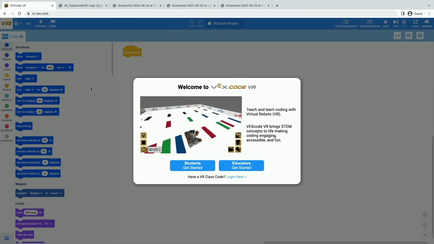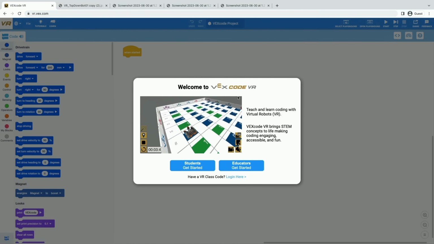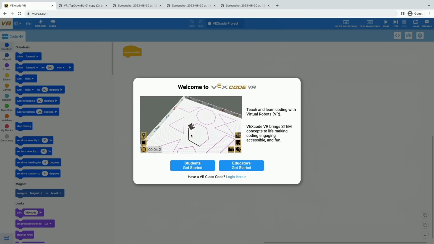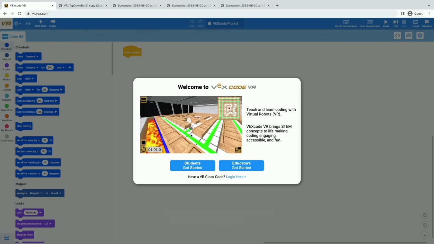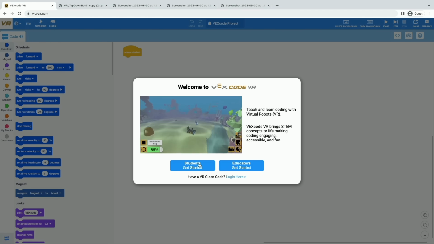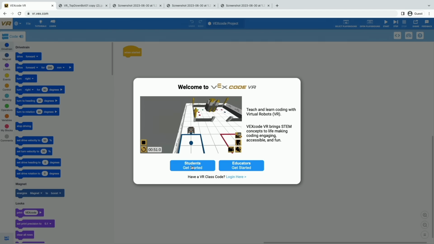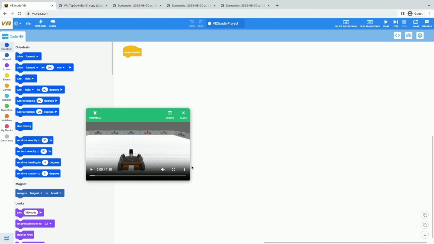So if this is the first time that you are going to VEX Code VR, you may see a little pop-up like this that'll show you a little bit of a preview of some of the great things that we're going to be able to do with our VR robot. Since we are students, we're going to select this Students Get Started button right here, and that will open up VEX Code VR for us.